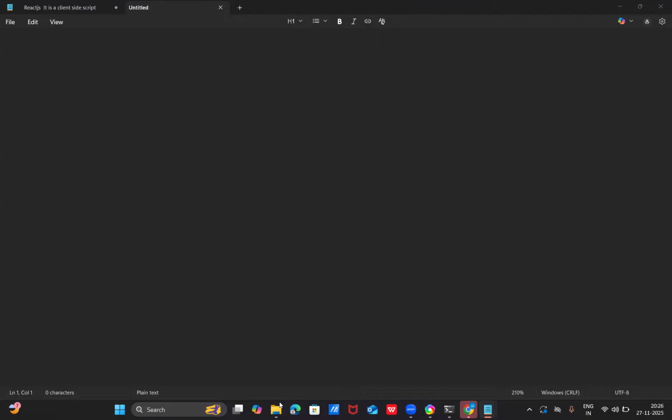Yes. Initially, the pages are available on the server. So when the user sends the request, at that time these pages go to the browser.